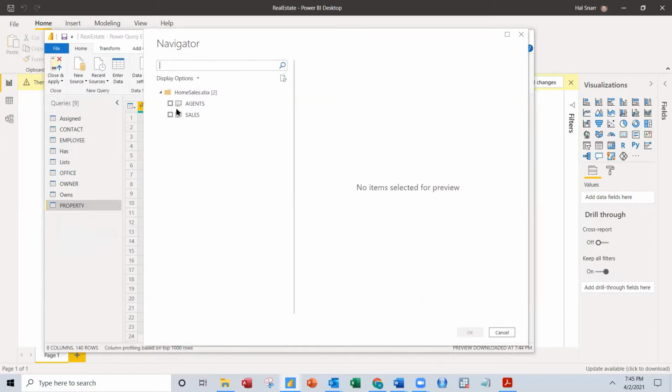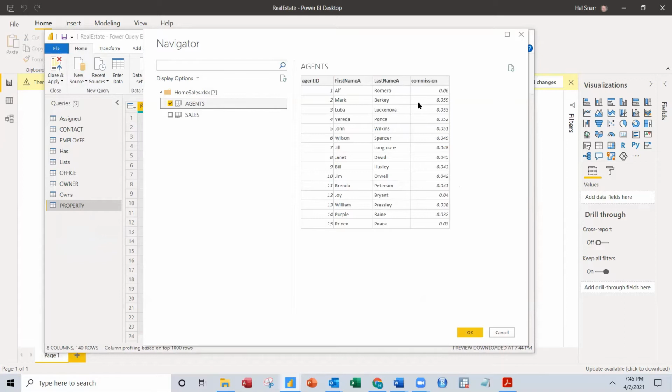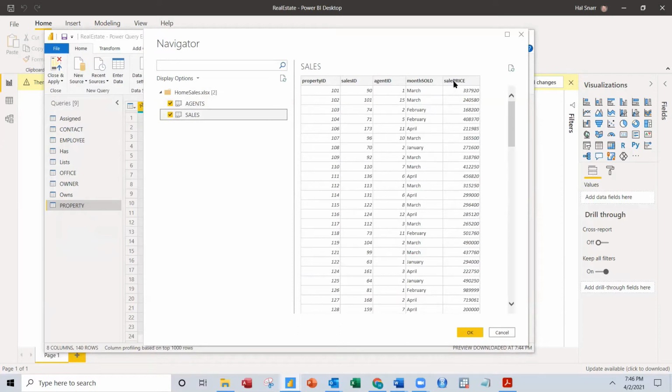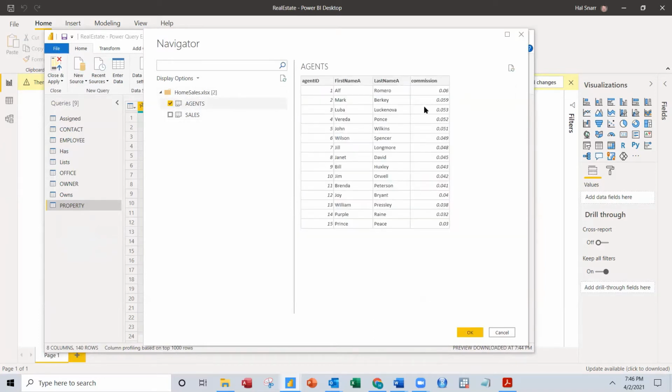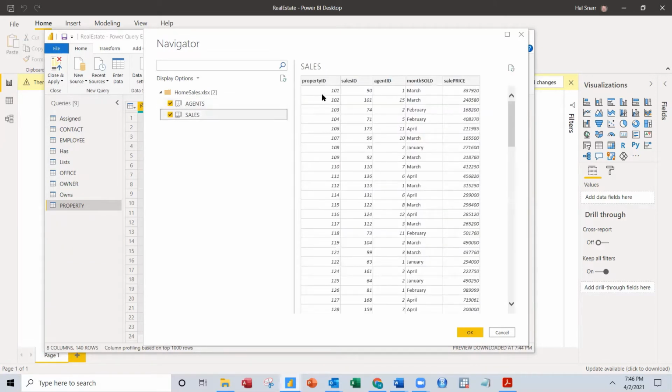This one has 2 tables. It's got an agent table, which has commissions. So we're going to have to calculate the commissions of the agents, and then the sales table. We're going to have to eventually multiply the sale price times the commission, right? And notice we got agent ID as our primary key. And then we got property ID, sales ID, and agent ID. We got 3 primary keys here, right? And then hit OK.